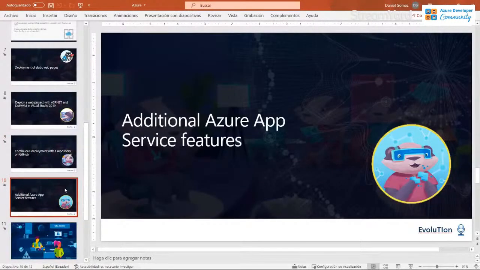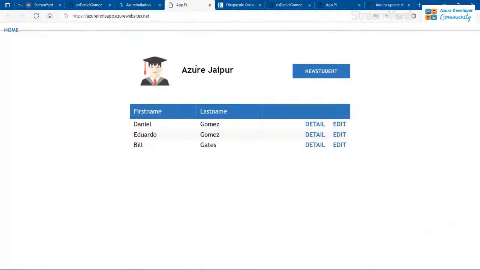And also we can see additional Azure App Service features. One feature that we can consider, for example, is here, azureindiaapp.azurewebsites.net. What happens if we want to have our custom domain? We can do that on Azure as well, and we can review the process to achieve that.